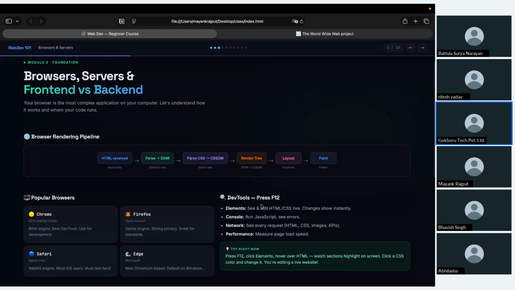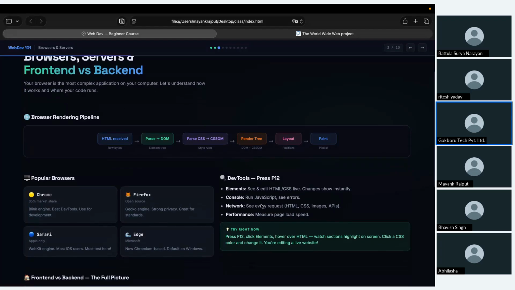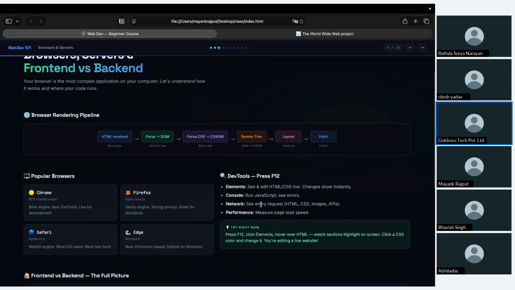Some examples of popular browsers that are there, right? So Chrome is one. Chrome is one that I am using right now, right? Firefox is there, Safari is there. Safari is used in Mac OS, right? Edge is there. So these are some of the famous browsers.